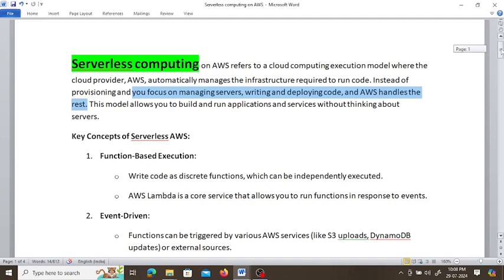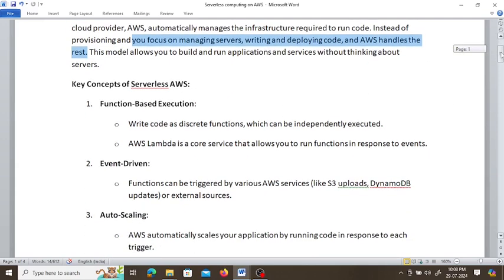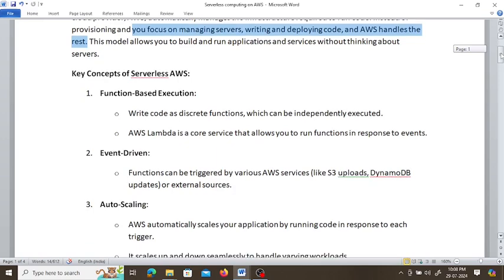So what are the other key concepts of AWS serverless? Serverless at AWS is function-based execution. Write code as discrete functions which can be independently executed. AWS Lambda is a compute service which supports this serverless computing and allows you to run functions in response to events. Then it is event driven. Serverless computing is event driven. That means functions can be triggered by various AWS services like S3 uploads, DynamoDB updates, or external services.